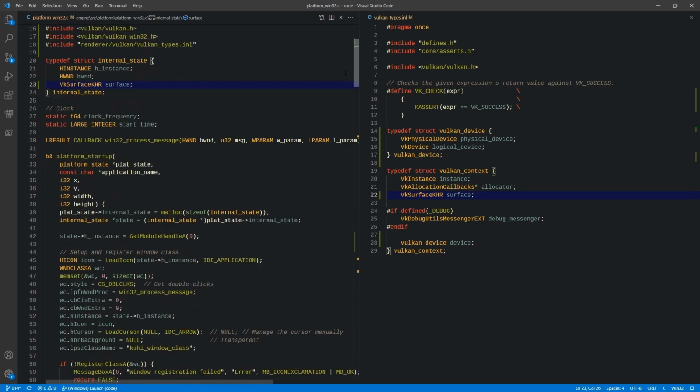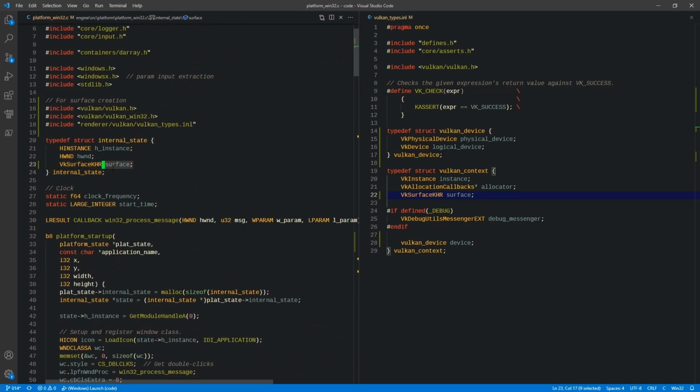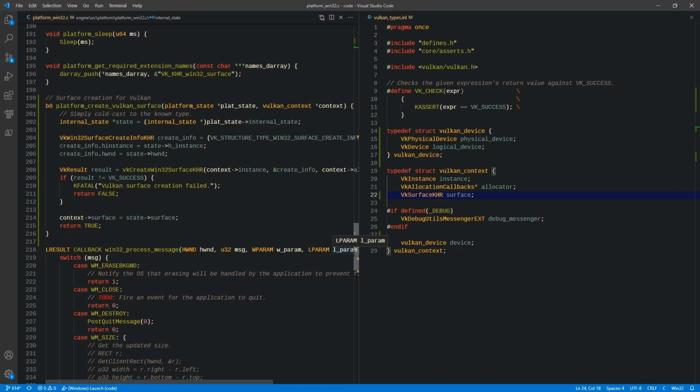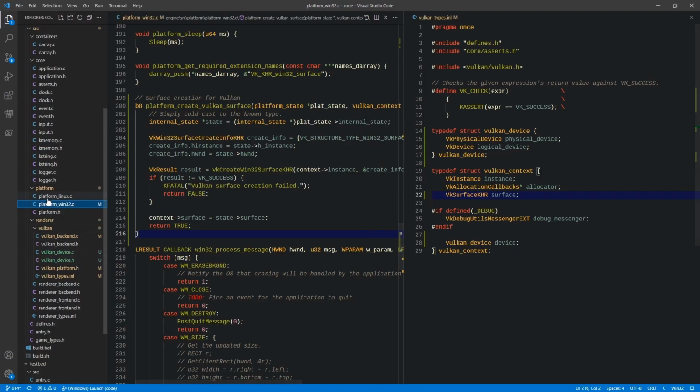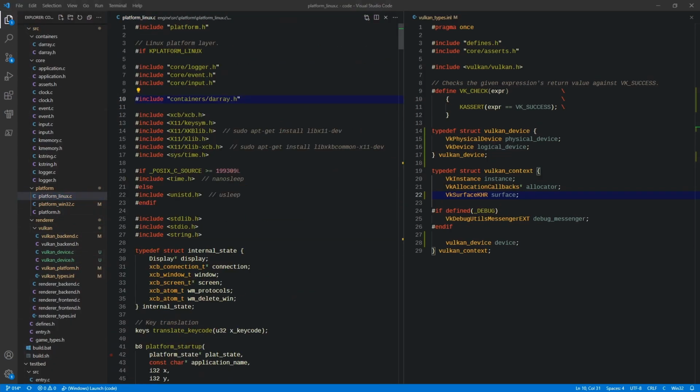Okay, and we may not need that in the future. This is temporary while I'm trying some stuff. I'm keeping it in both places for convenience, but we're probably only going to wind up needing it within Vulkan itself. But for now, this is where I'm actually storing it and creating it. So this is the Win32 version of that. The Linux version of that is quite similar.